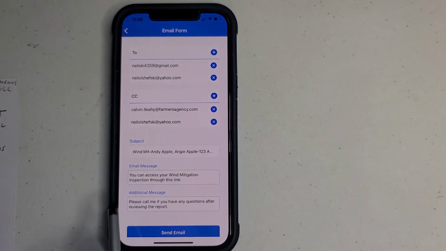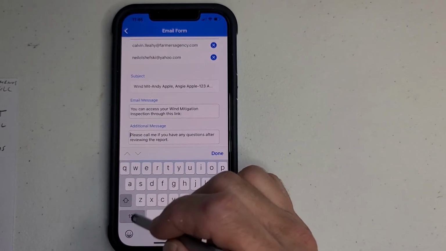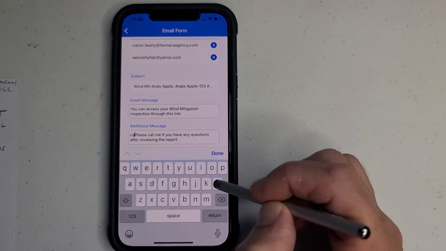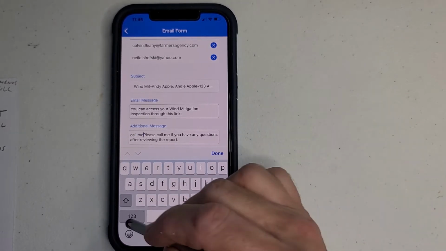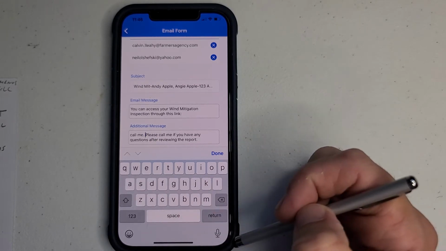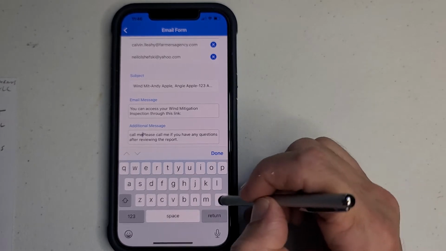Below that link, it's going to put in an additional message: please call me if you have any questions after reviewing the report. That's just the default that we put in the system, but you can change this and say anything that you like. Just call me, or whatever you want to say. Or if you want to tell them, hey, I updated the report, and this is it, call me if you have any questions, you can do that and change it.